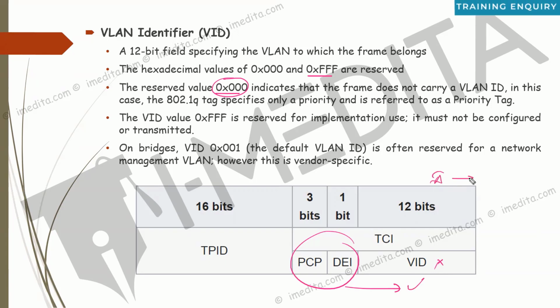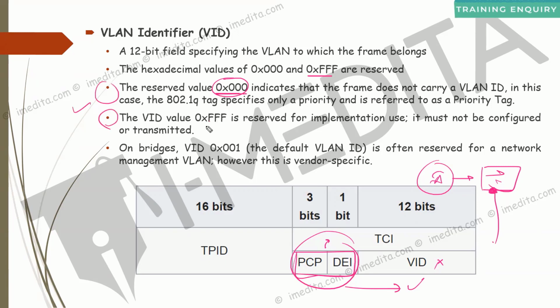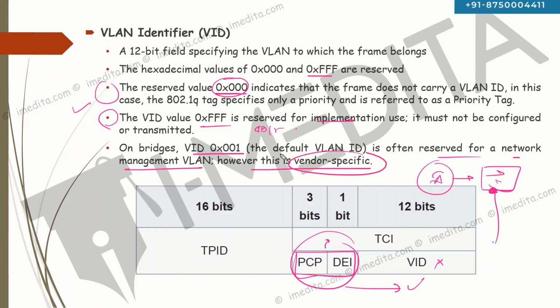Maybe for our voice and video packets, I do not want to add any overhead on those packets, but I do want to define some priority level on them. That can be done with the help of the value 0, and 4095 is reserved for implementation purposes. And number 1 is often reserved for network management. However, this is vendor specific.